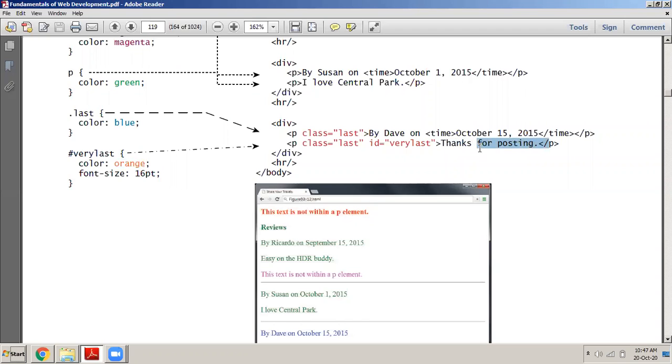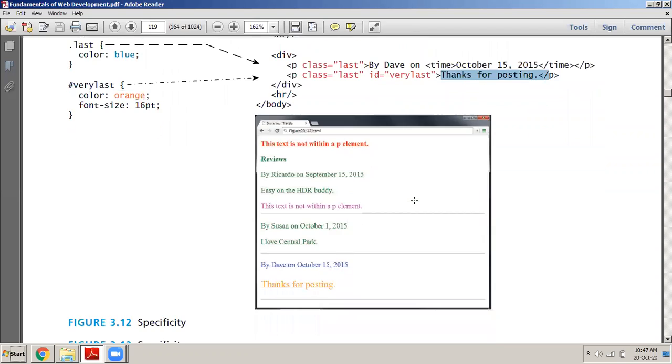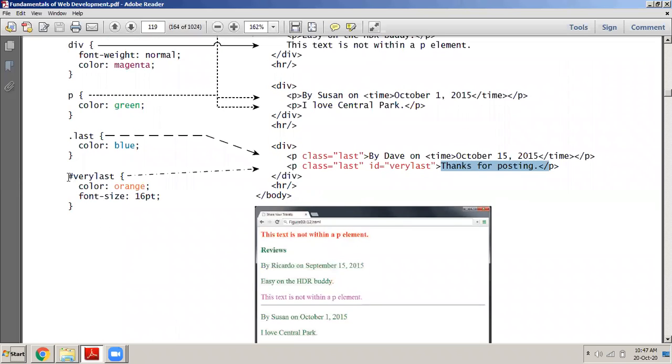Now the content, thanks for posting. Now how will this text be displayed? You can see that thanks for posting is displayed with orange color because the ID selector is applied and it has got the highest precedence. ID selector always has got highest precedence, then comes the class selector, then comes the element selector. Okay, I hope this is clear to all of you.